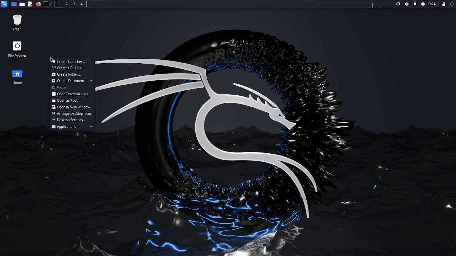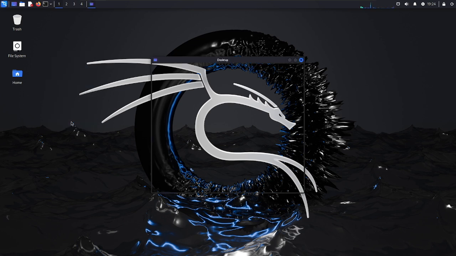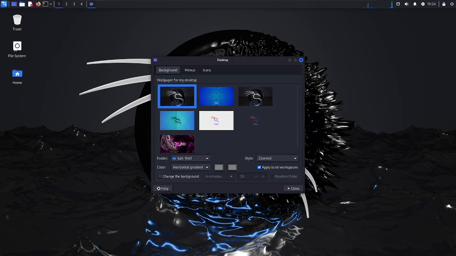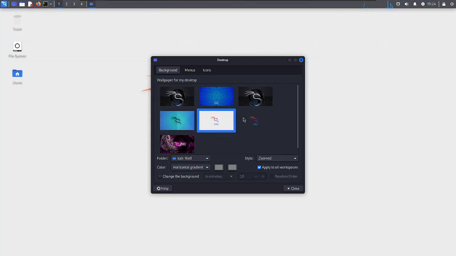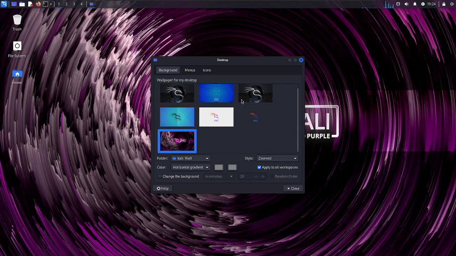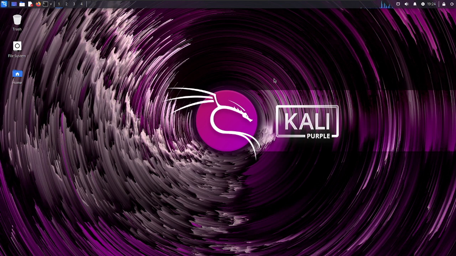Here you can see a beautiful wallpaper also. If I go to the desktop settings, you can see it comes with some out-of-the-box wallpapers as well, and you can see all the types of wallpapers which have been provided here, right? So let me pause the video here for a little bit, and we will go further into this Kali Linux operating system.